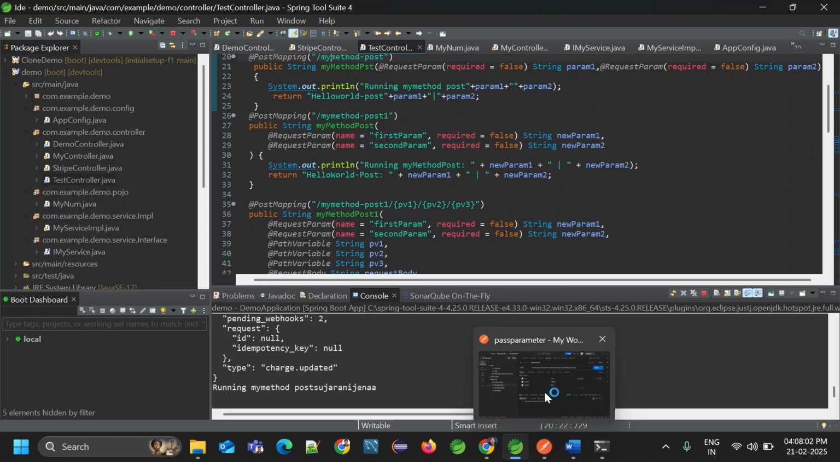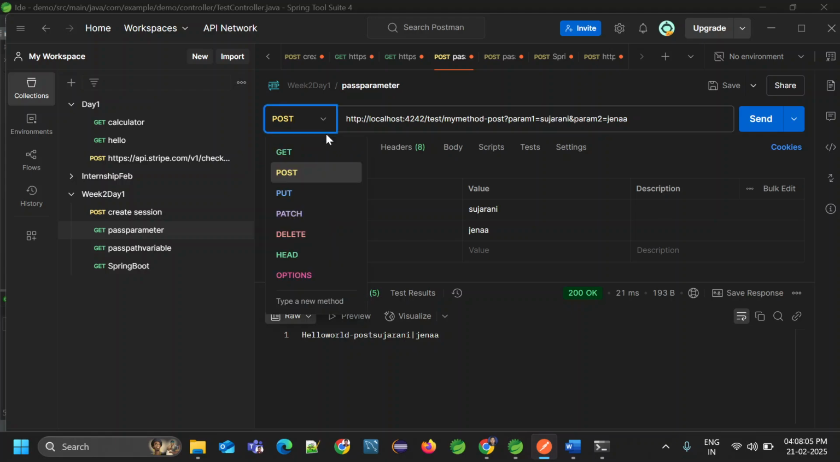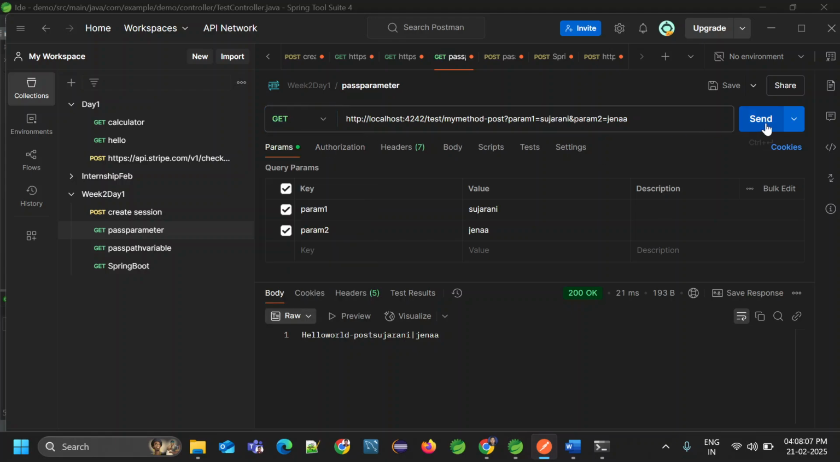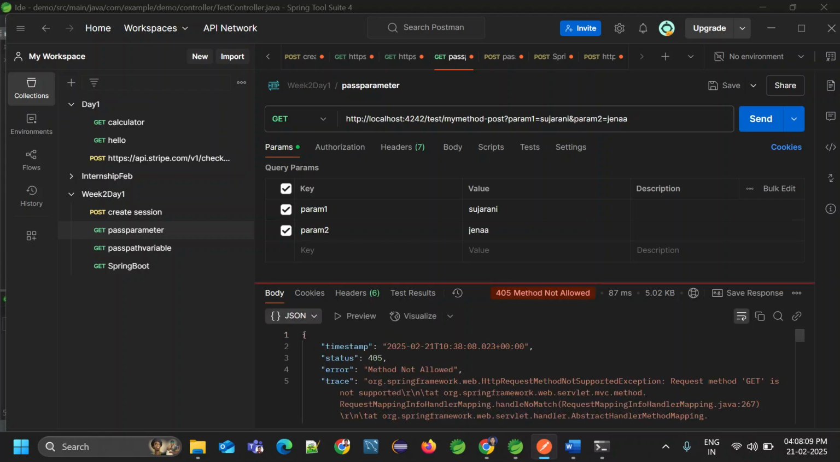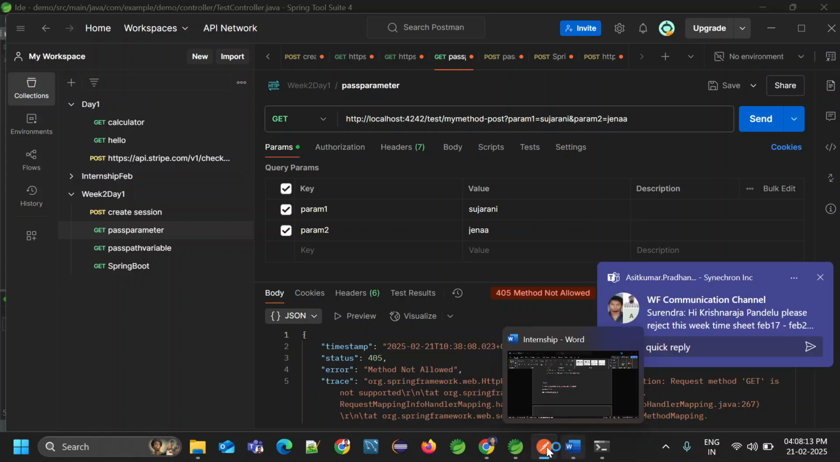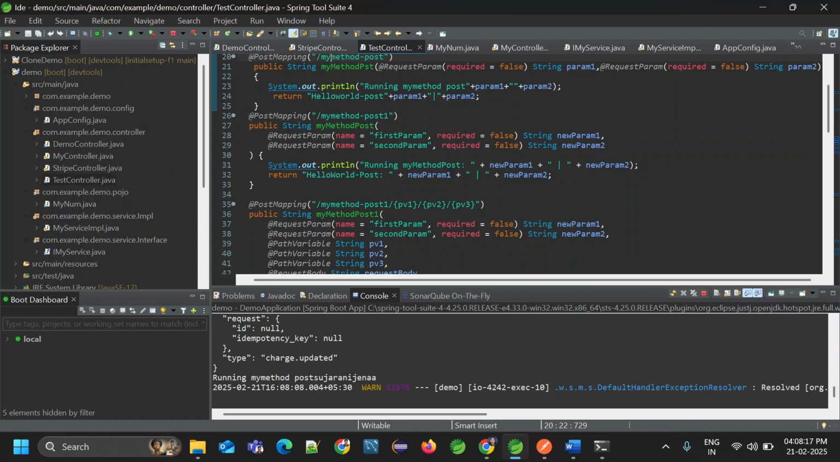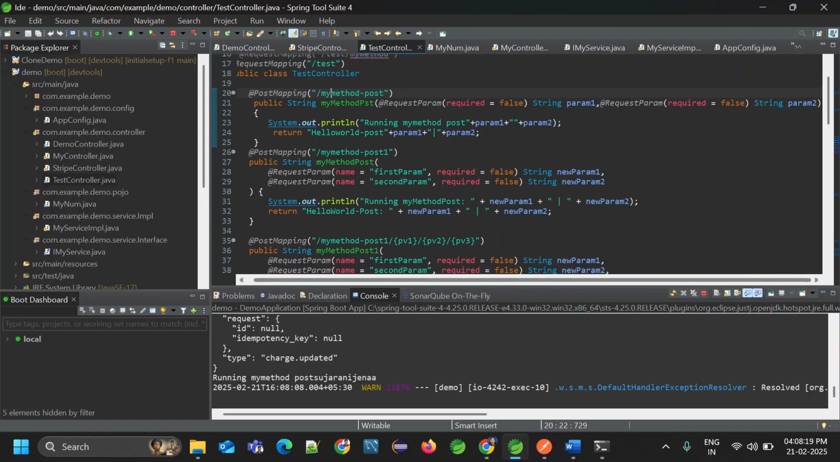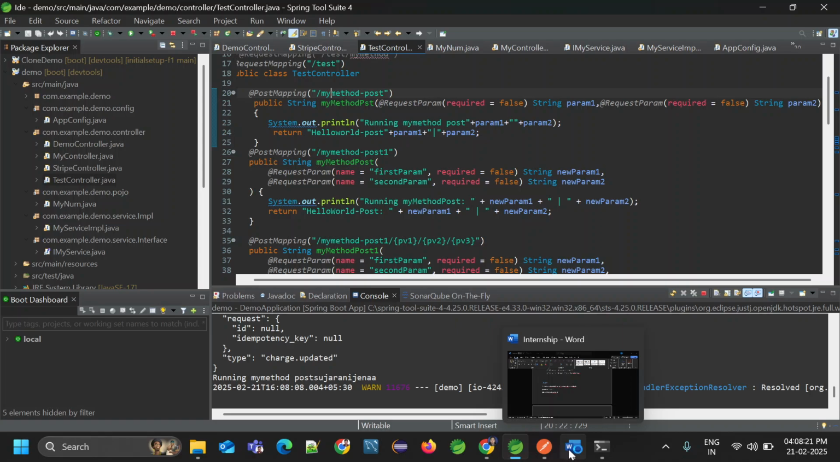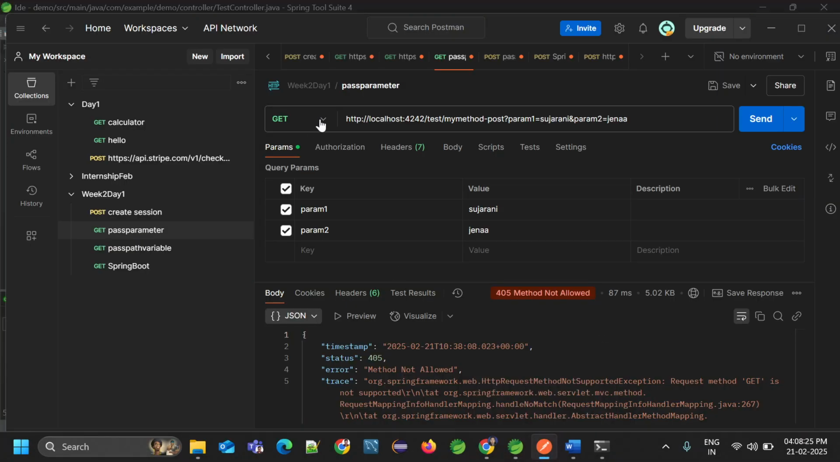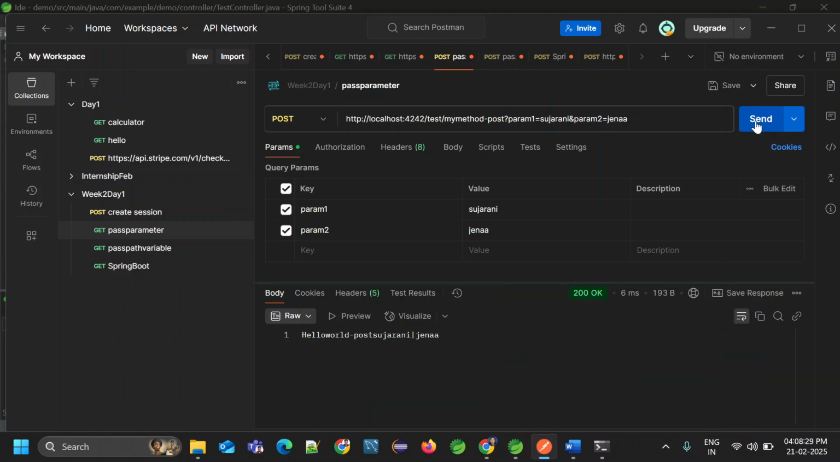If we do post instead of get, then what will it give? See, method is not allowed because here we wrote post mapping, but while calling we gave get. That's why it says method is not allowed. Post, then send. Right.